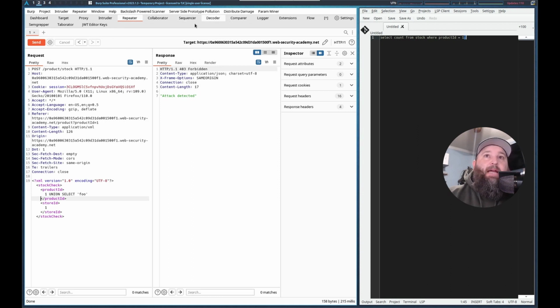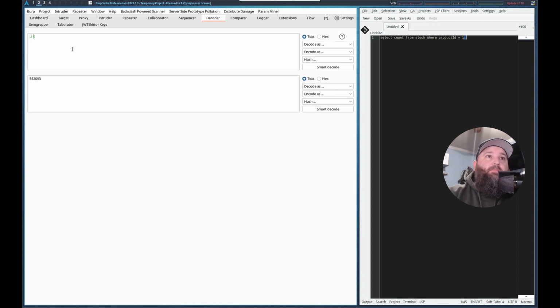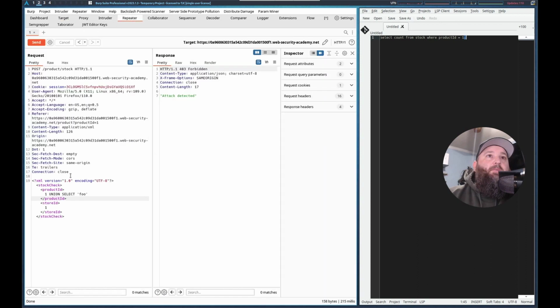U and S. U is 55 and S is 53. Attack detected. Union select. I wonder if it's the semicolons.